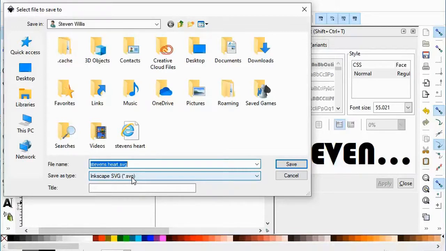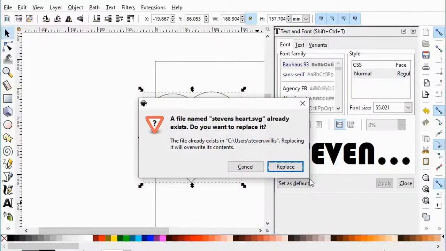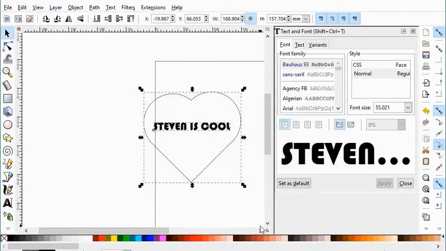So if you want to do this project and save it as an SVG and send it to me, when I get ready to print out on the laser cutter or the vinyl cutter, perhaps I'll bring up your heart or whatever object you make, and I'll print it out for you.